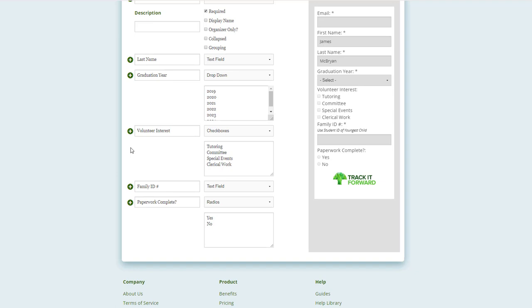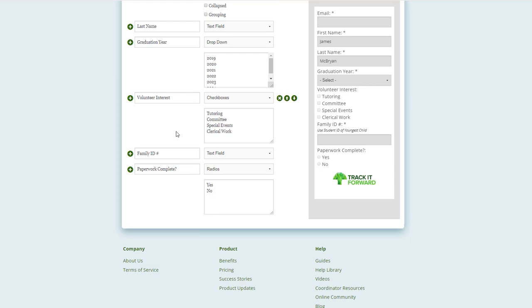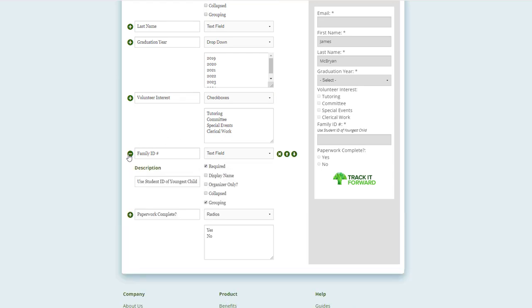Some organizations may also find it useful to add a question and make it a grouping field. Grouping allows volunteers with separate accounts to work together towards one requirement. The most common example is that a school requires a number of family service hours, but parents may have separate Track It Forward accounts. By using a grouping field, such as a family ID number, the family receives credit towards the requirements regardless of which family member is logging the hours.